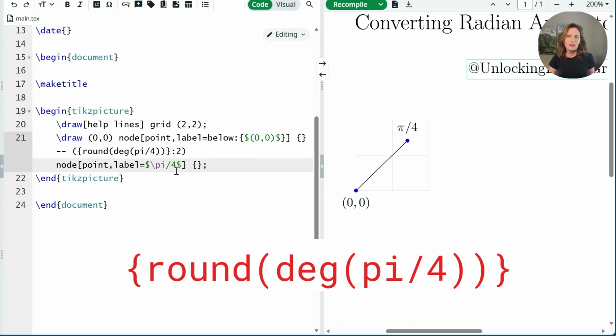One thing I'll note is that I'm wrapping the math expression inside curly braces. That's important. If you want to use a math expression as the angle inside a polar coordinate, the key is to wrap it in curly braces. The math library has already defined pi as a constant, so we can use that in our expression. Now the angle in the source matches the label.